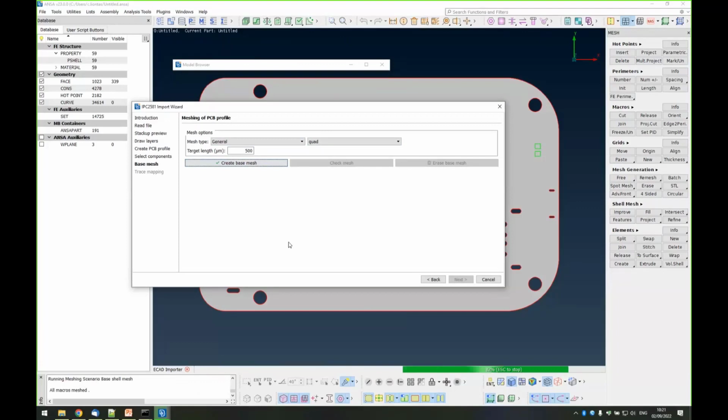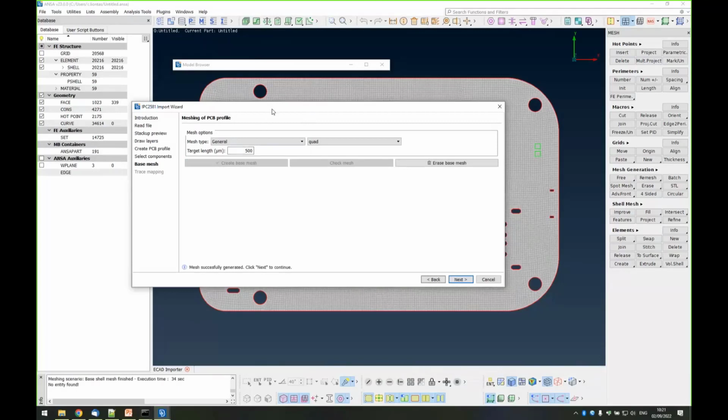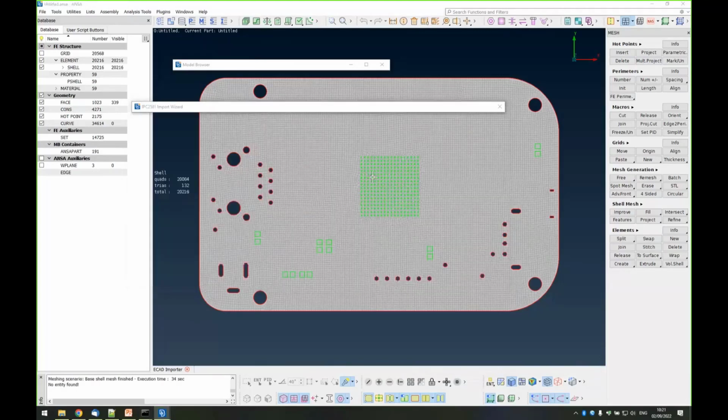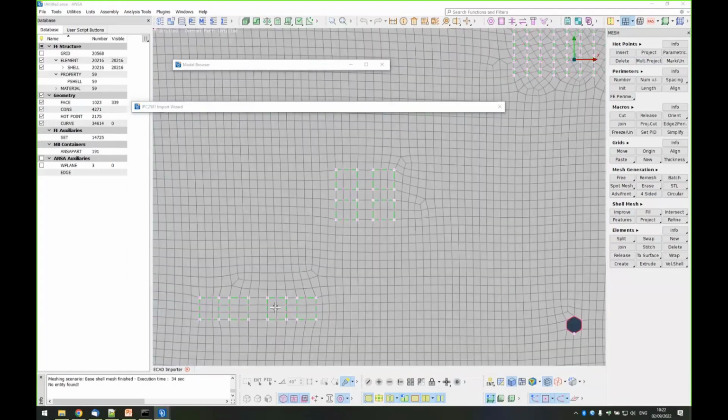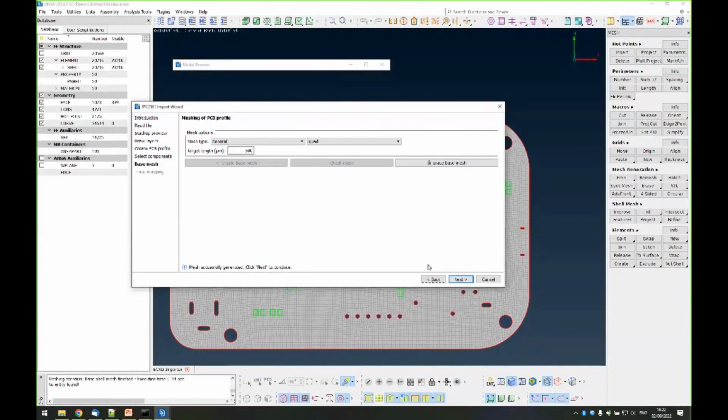And this mesh will be used in the last stage, where we will extrude this mesh in order to produce one layer of solid per PCB layer. So here you can see the mesh. It has respected the outline of the pins here. And we are ready for the last stage.